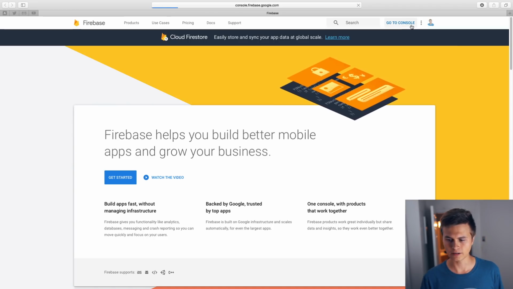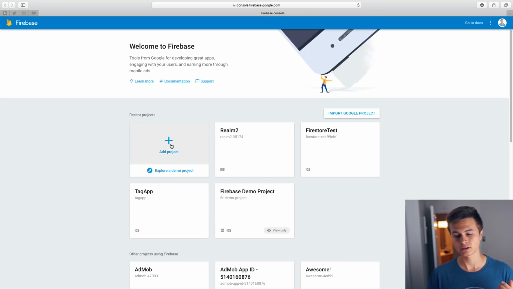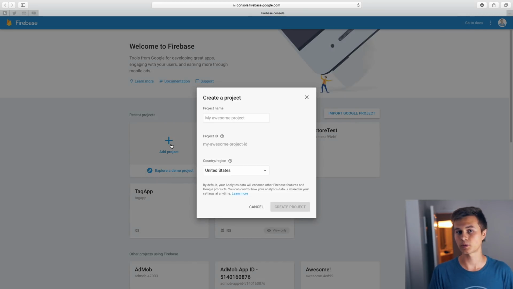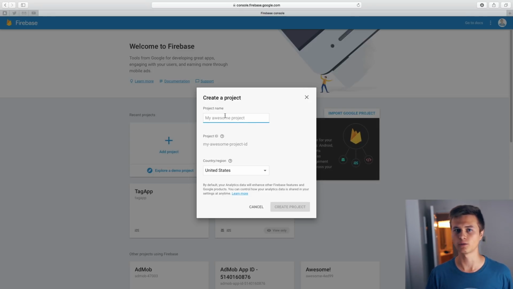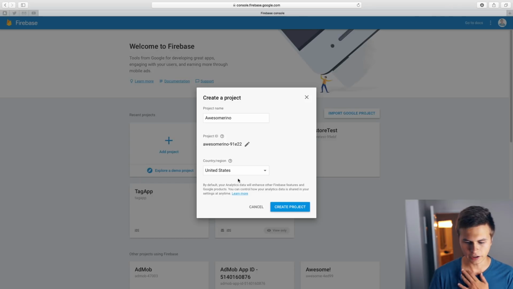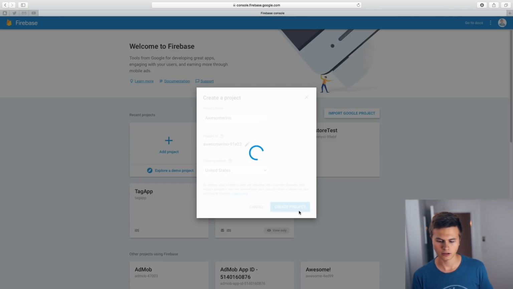So I'm going to go into my console right here. Let's go ahead and add a project at the moment, and we're going to use this project when we implement it in our Xcode project as well. So be sure you name it whatever you want to name it. So for my project, I'm just going to go ahead and call this whatever I want, and then put in your country or region, and then create the project.